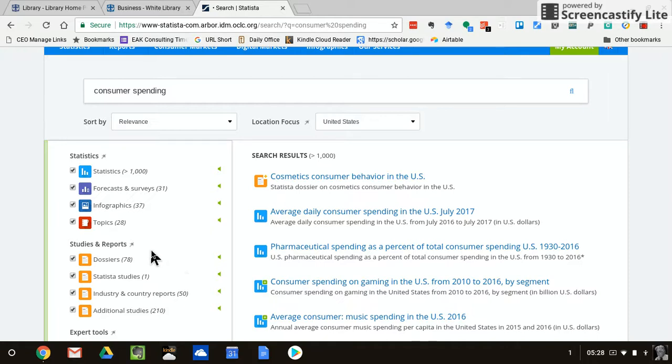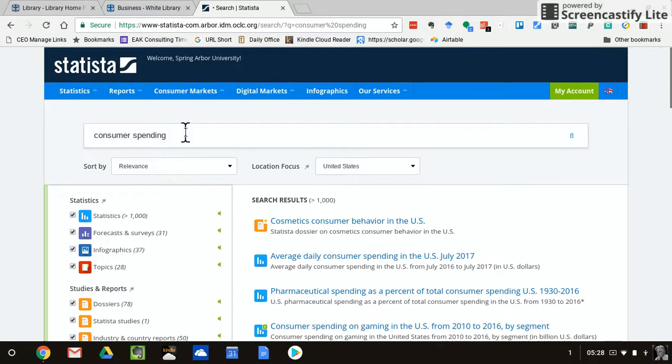And you should see this header. This is very important that you see this header when you log into Statista. It should say, "Welcome, Spring Arbor University." So we won't go into depth on this particular database, but bear in mind if you would like me to help you with looking at some of the information here, or how to use it, send me an email at eknight@arbor.edu.